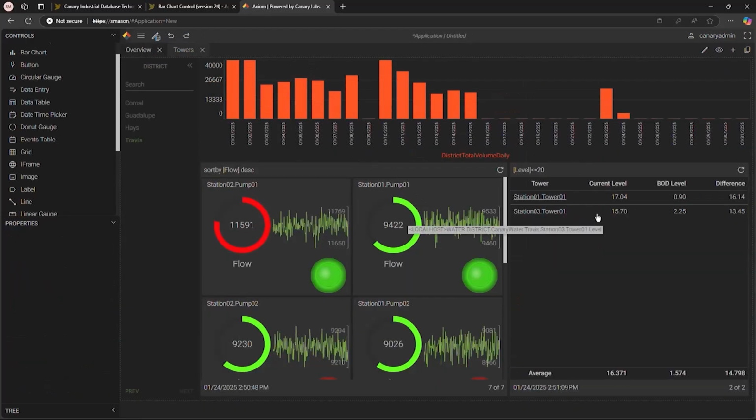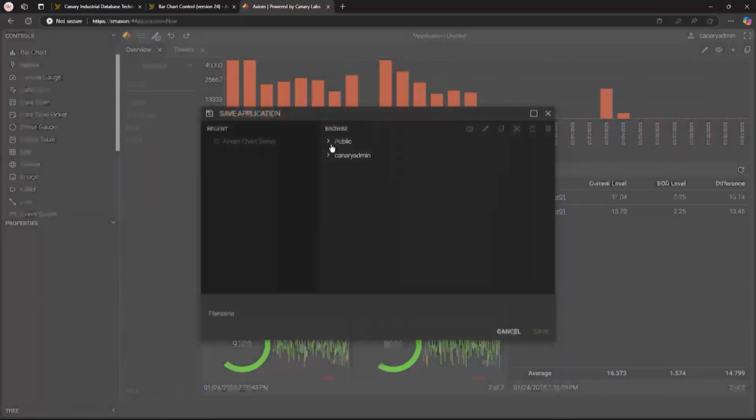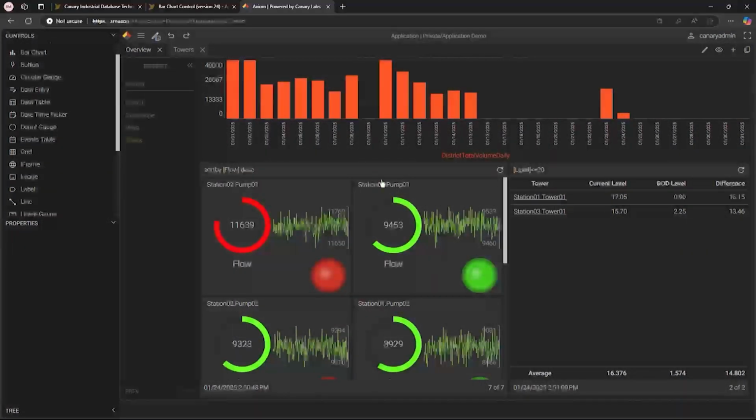All right, so if this is what we want, we're going to save it. And again, I'm just going to save it to my own private folder. We'll call this application demo. All right, so that was a quick build of an application.